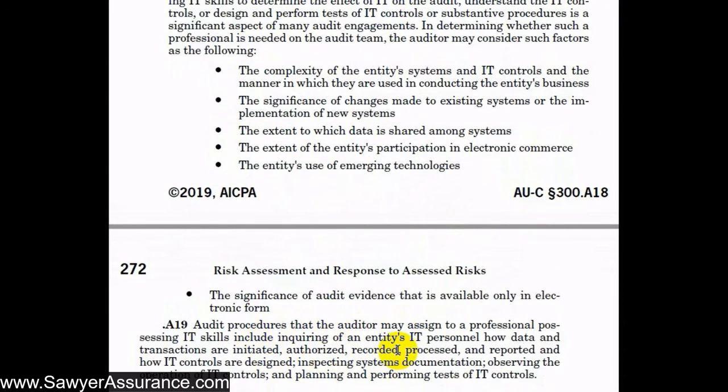Now they list some of the things that we might have this IT specialist do for us if we bring them into the engagement team. We might assign them to inquire with the entity's IT personnel how the data and the transactions are initiated, authorized, and so on, and how the controls are designed. We might also have them inspect the system's documentation, observe the operation of the IT controls, and plan and perform tests of IT controls. There's a lot of different things we can have them do. And this goes for other specialists we bring into the engagement besides the IT personnel: we can have them do a wide range of tasks to help us along in the audit and to cover the areas that we're not as familiar with.